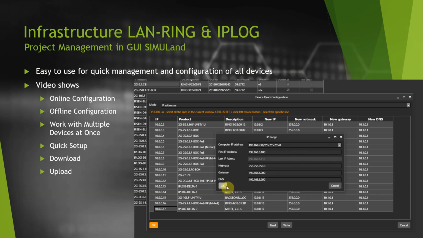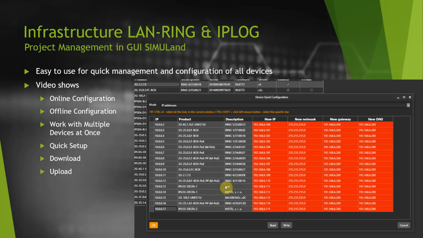You can see the configuration in the main window, Quick Configuration. All changes are marked in red. After setting up the configuration, you upload the configuration to the device by pressing the Write button.